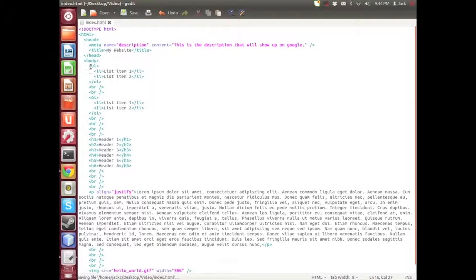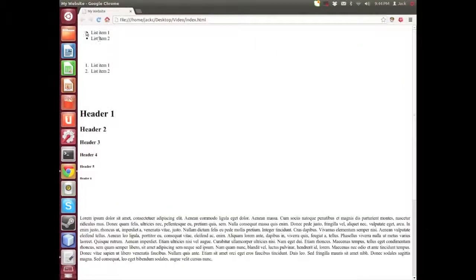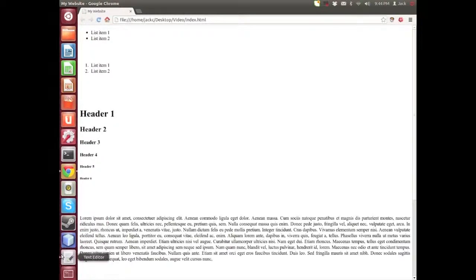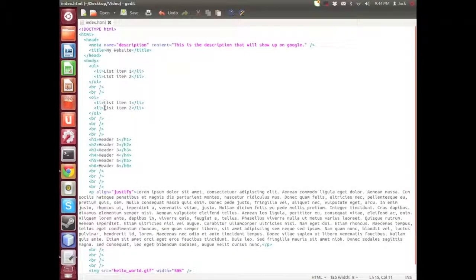So, as you can see, I have an unordered list with 2 list items, and I have an ordered list with 2 list items. When you load the page, you'll see that I have an unordered list of bullet points, and then I have an ordered list with numbers 1 and 2. As you can see, these numbers 1 and 2, I didn't type them up or anything. This ordered list tells the browser to do that.